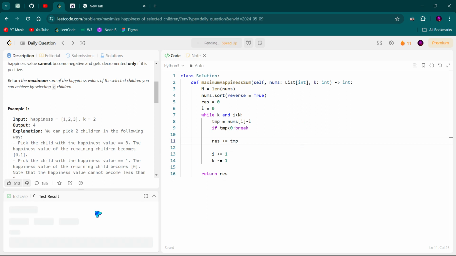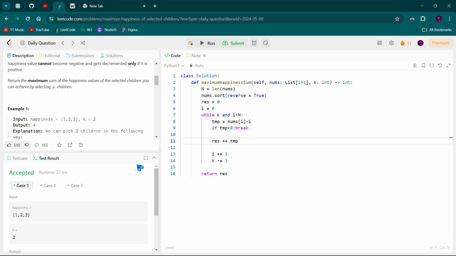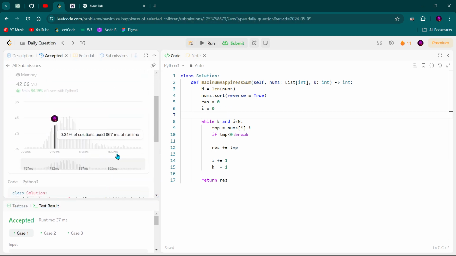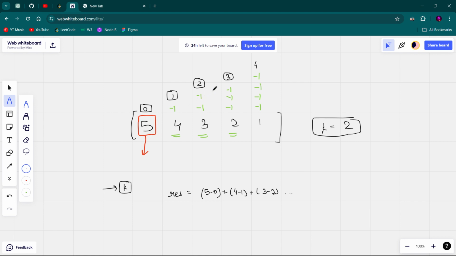Let's run this. Yeah, it's been accepted, so let's submit this. It's been accepted. Hope you understand the concept of why I'm subtracting the index from the values, because I have to keep on subtracting the ones from the rest. Now suppose if this becomes 0, and now suppose I go to 2 and subtract 3, it would become minus 1, so I cannot go further. So I have to break from this element, I can't go for this one.